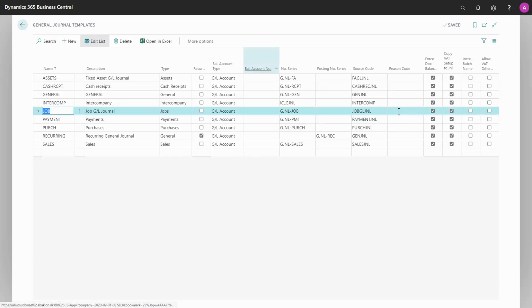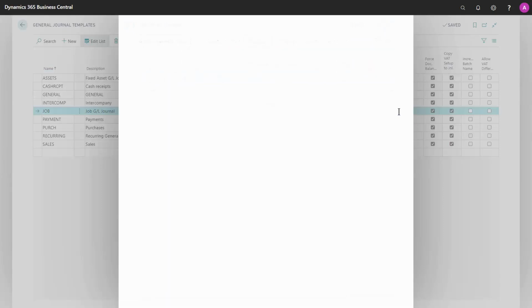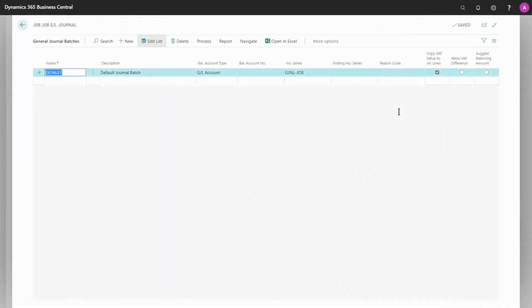So let's go and see the batches. I'll click Navigate, Template, and see the batches, and expand this one. As you can see, there's one job GL journal called default. It has inherited the setup from the GL journal setup. So the number series and all of that.